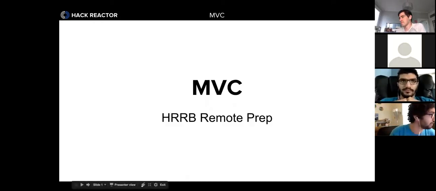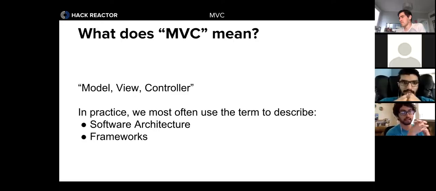So today we are going to dive into MVC. MVC stands for Model View Controller. We'll go into exactly what each of those terms means, but in practice, it is an idea that you're going to use to a degree in your programs to implement a structure for your app overall. It's often used to discuss software architecture as well as frameworks.